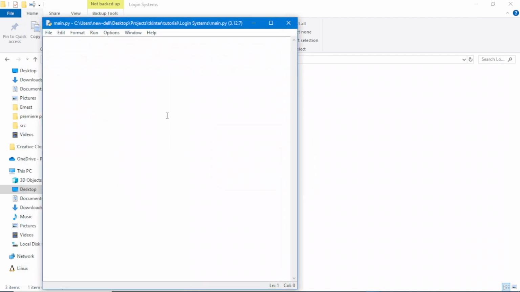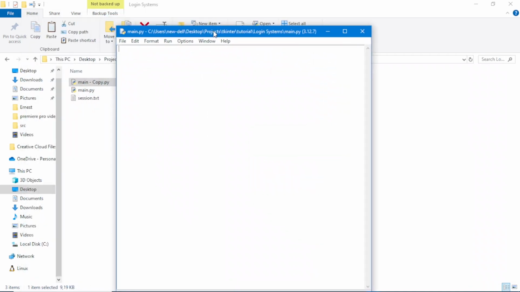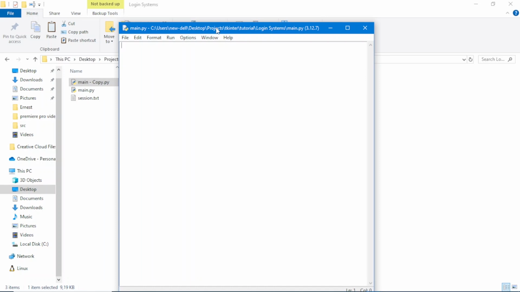All right, so let's get started. Firstly, we'll just import our Tkinter for GUI components.